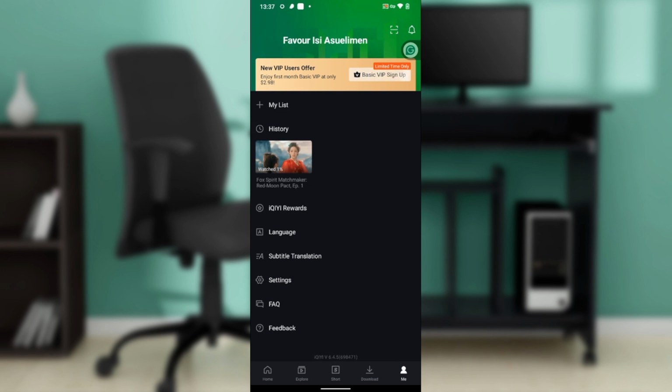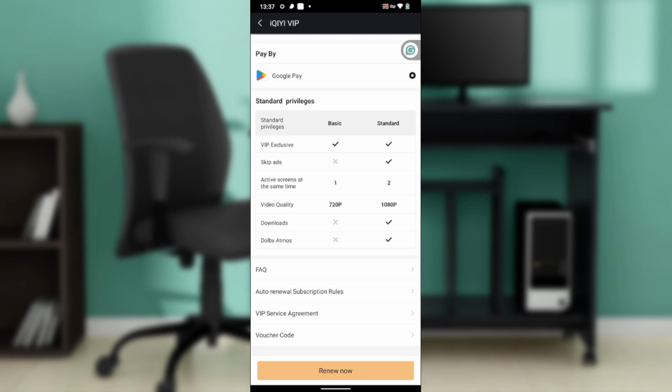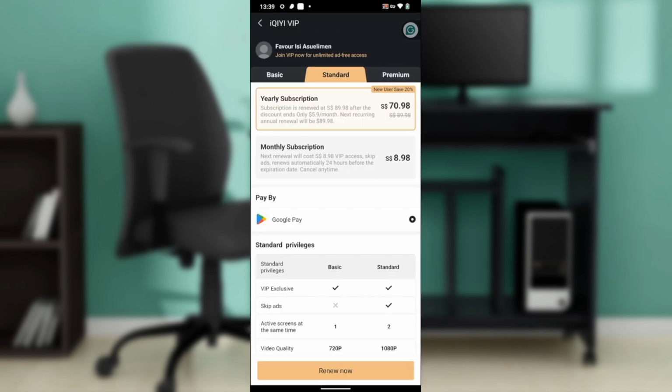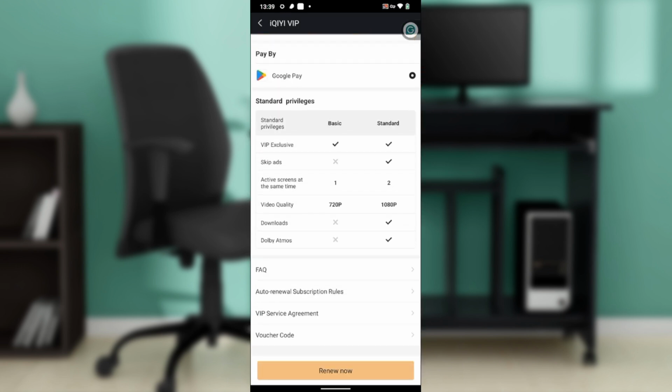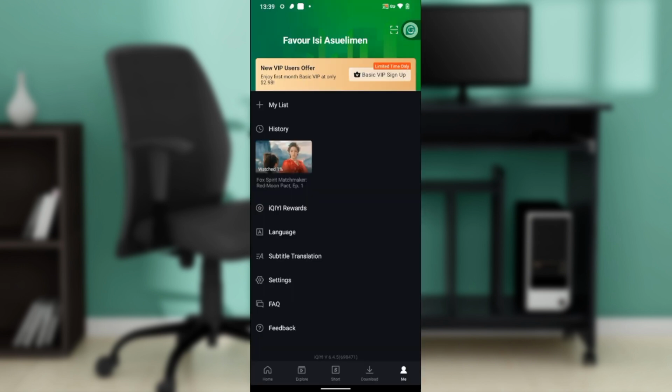So if you subscribed using the automatic renewal, let me just go ahead and click on that, and just right below you see this auto renewal subscription rules. Let's say that you clicked on the auto renewal subscription rules and you followed through the rules and you enabled auto renewal. So just go ahead and locate your subscription right here from this list.